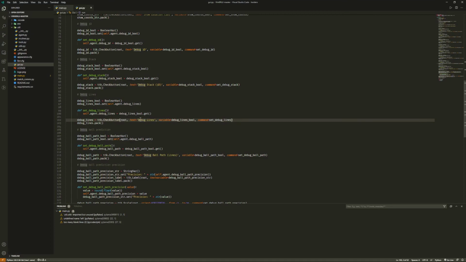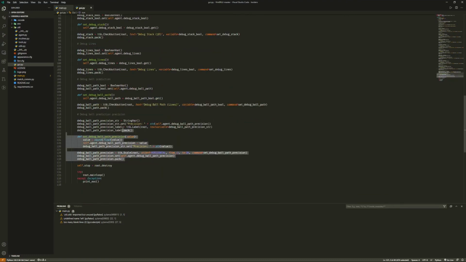Same with jump shot, it will draw a line from the bot to where the bot is trying to hit the ball at. And then debug ball path. This requires debug lines, and it debugs the ball path. And there's also this precision right here. A higher precision value actually results in a less precise debug path.